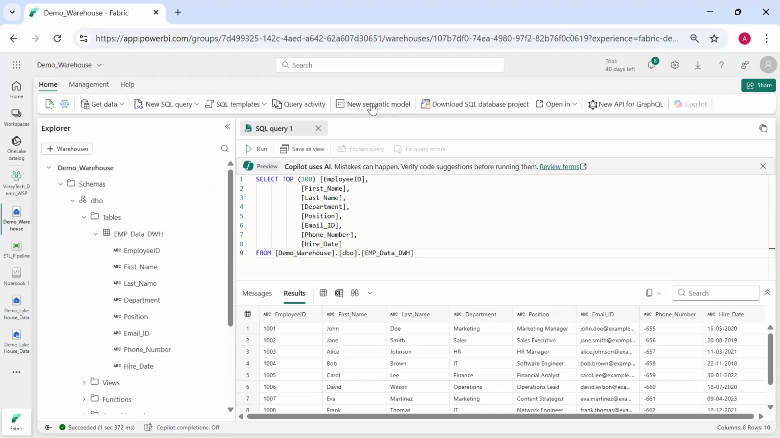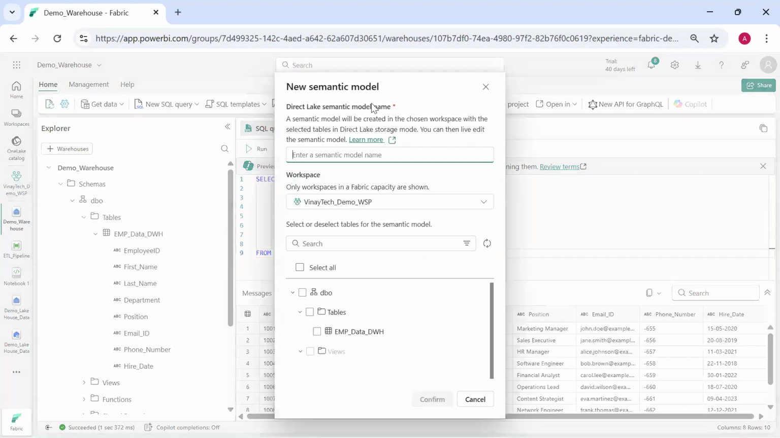new semantic model. Do you want to create a new semantic model? You can create a new semantic model. So which table do you want to create? I have only one table. So you may have multiple tables in real time. You want to create with that semantic, you can use that semantic model.